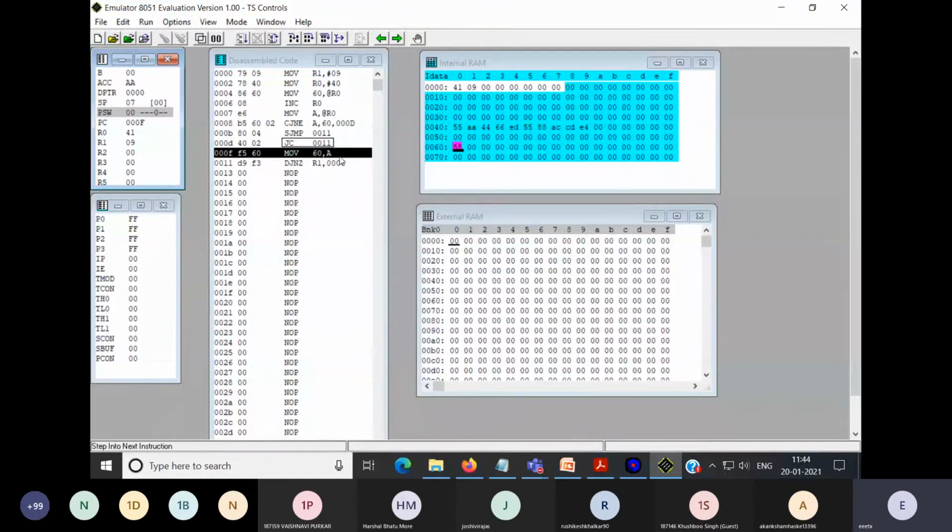Now the number in A is already larger than the number in 60, so we have to place that into 60. See, it will replace this number. Now it is AA. Correct? The number of A is in the 60H.